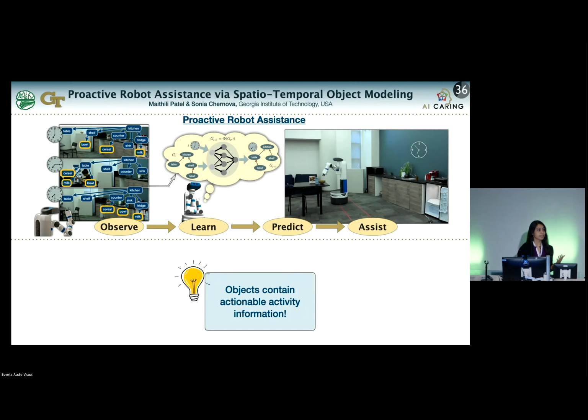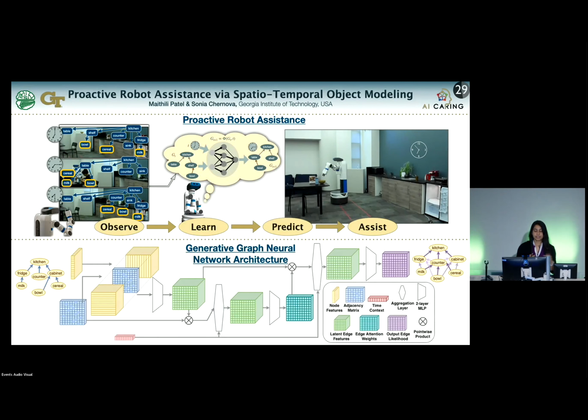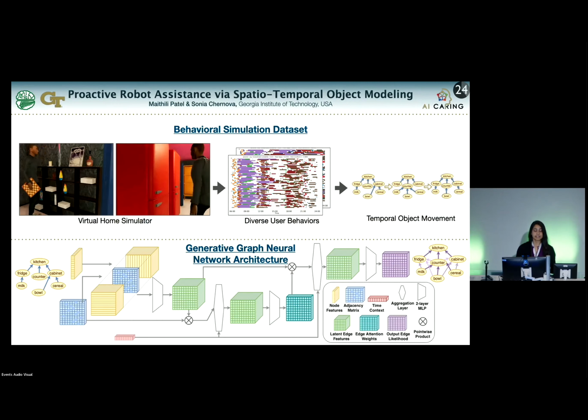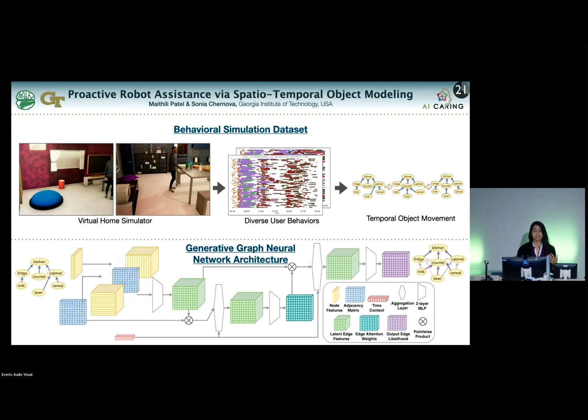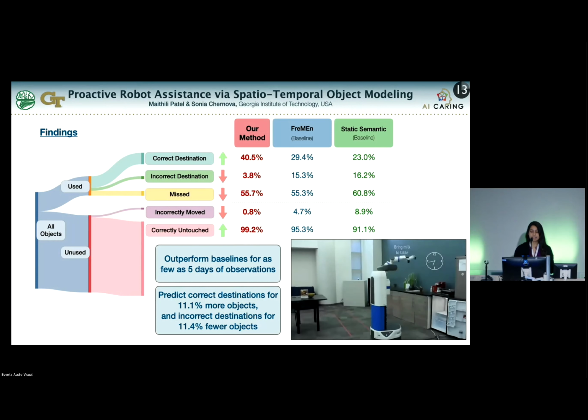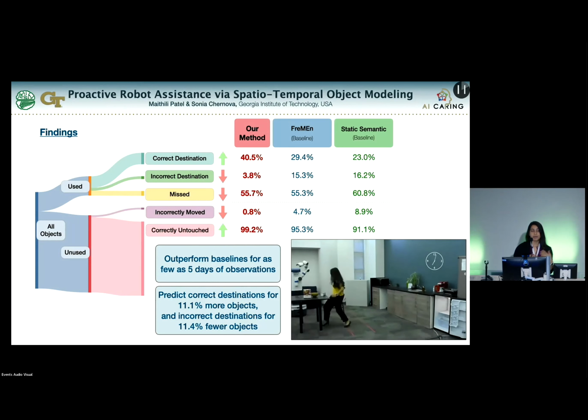Note that we do not rely on human activity recognition, but use object observations alone to gain an insight into these activities. We contribute a graph neural network to learn spatiotemporal patterns in these object movements and create a dataset for validation in a simulated household domain, modeling various complex user activities. Our method outperforms prior work by moving 11% more objects to their correct locations and moving minimal unrelated objects. We show the demonstration of our system on a real robot proactively assisting with a morning routine. In conclusion, we show how you can learn patterns in object movements and use that to assist people proactively.